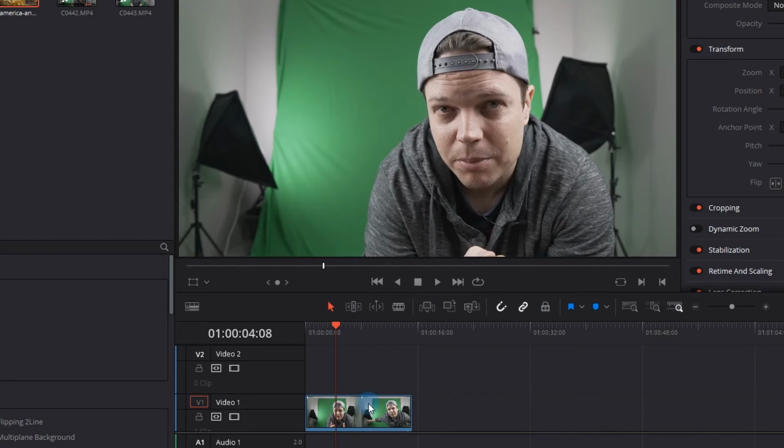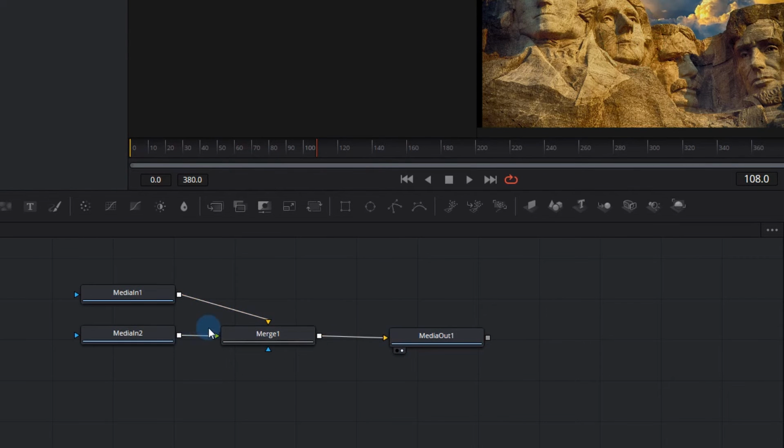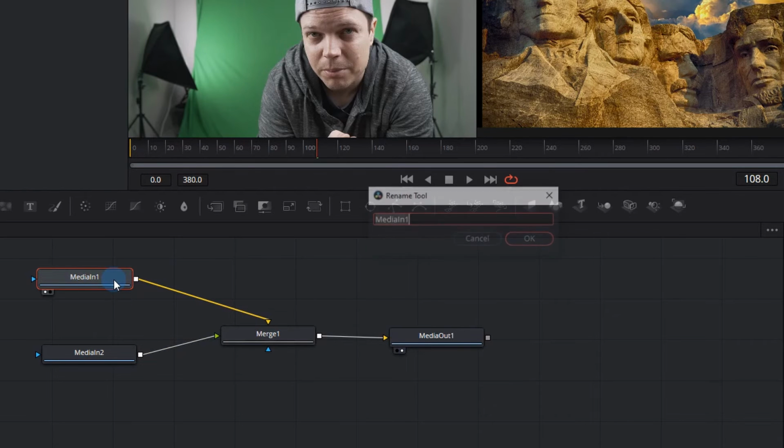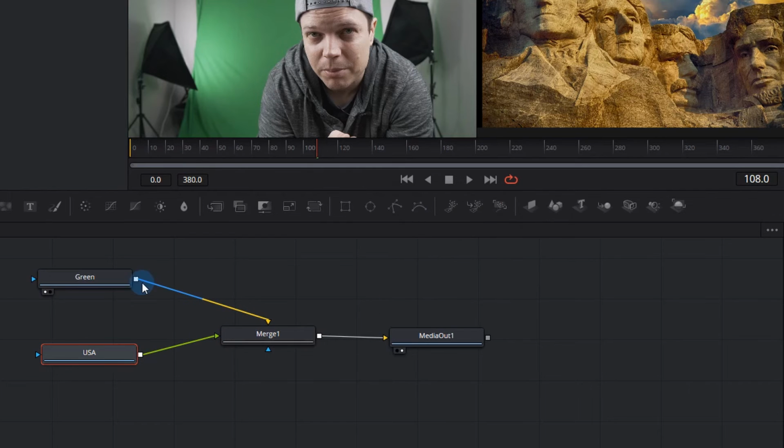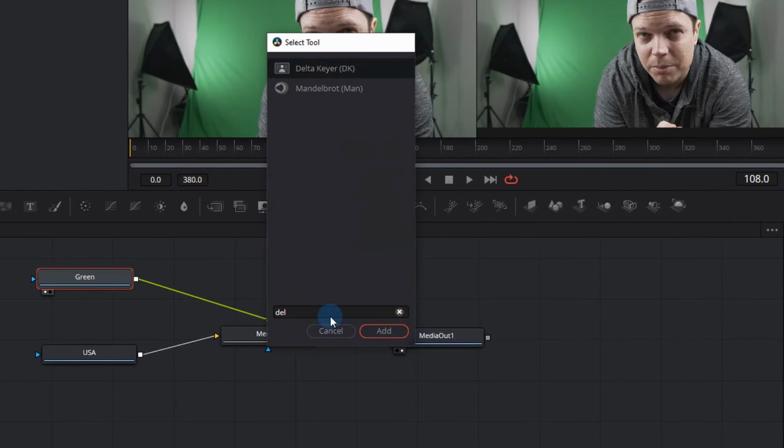I right click and go New Fusion Clip, and then I go into my Fusion tab at the bottom and do the same thing. I rename the one clip to green, F2 on your keyboard, and then I choose the second media, which is Mount Rushmore, and call that USA. Now just remember to redirect the correct foreground and background on the merge node, and then choose the green screen, press Shift Spacebar and add a delta keyer.